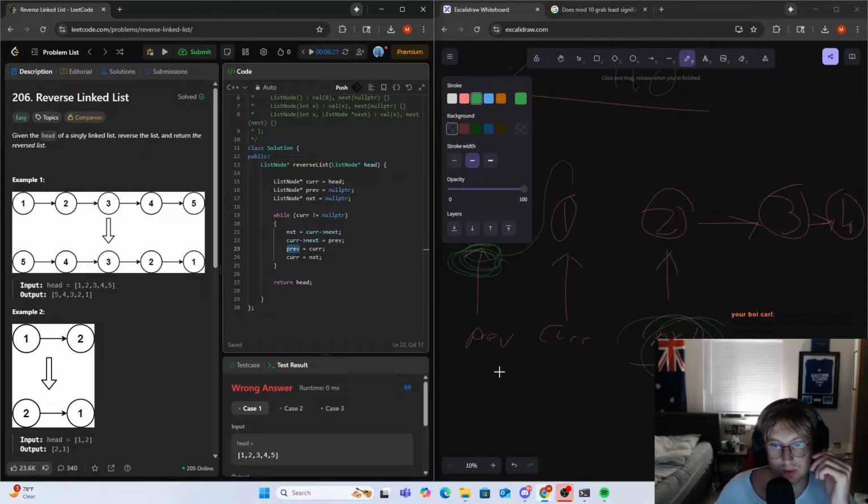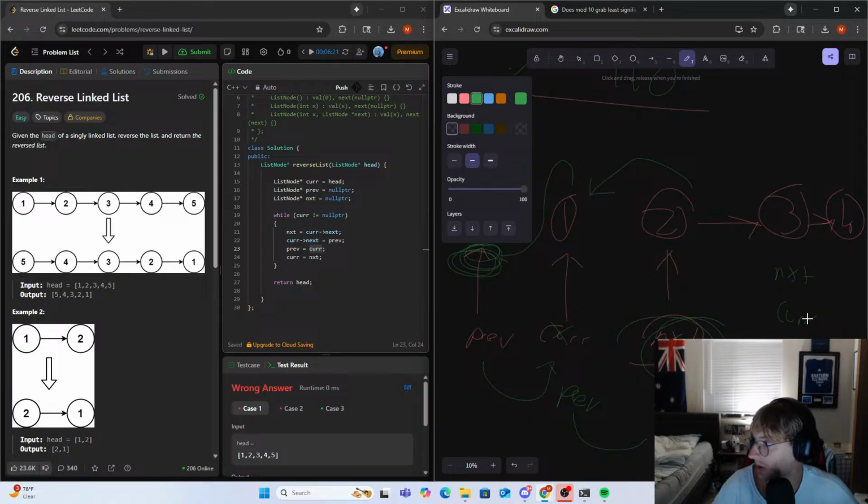Then our prev is being moved to cur. So then our prev is here. And then our cur is moved to here. Then we start again. Our next is now here. Our cur.next is now set to prev. Our prev is equal to cur, so now we move prev here. And then we move our cur to next. So I think this algorithm should work.